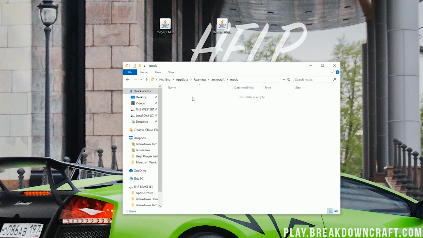Now to install Xaero's Minimap, it's very, very difficult. Just drag and drop it into your mods folder. That's it, just drag and drop it into your mods folder. It's not difficult at all, it's very easy. Now we aren't done just yet.